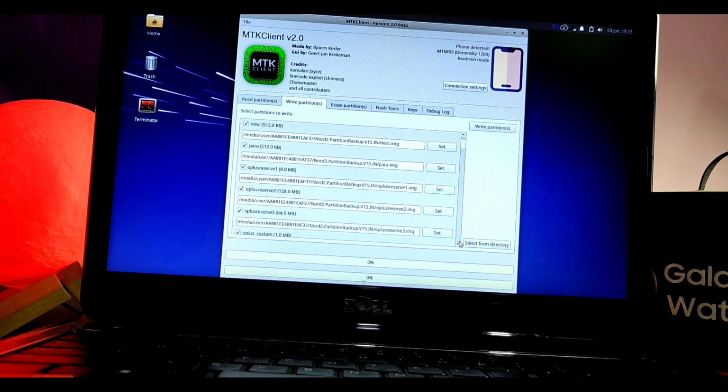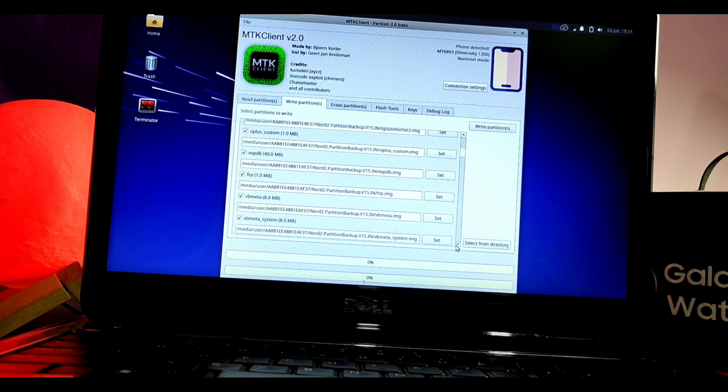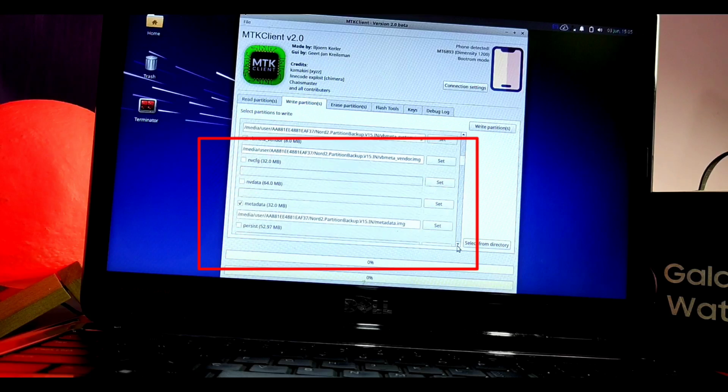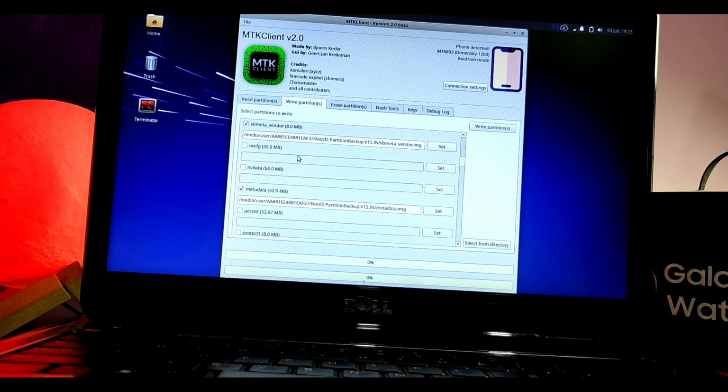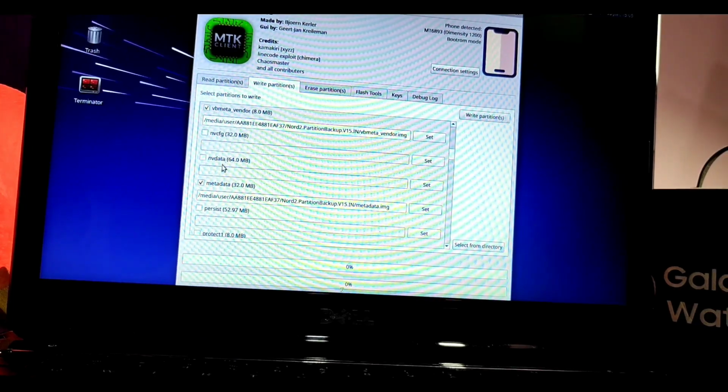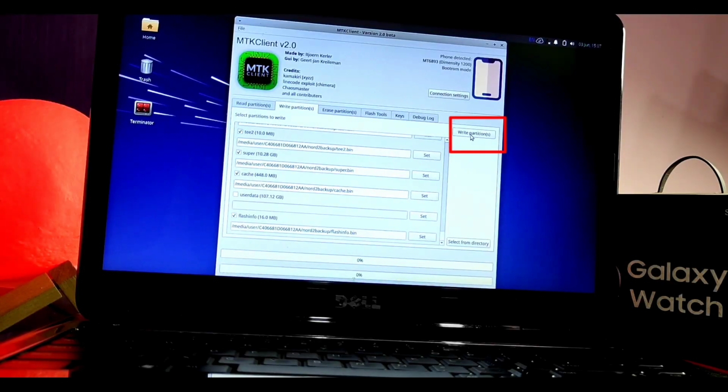All the files are automatically set as per their partition names. No need to do anything. If you check the partitions by scrolling down, some partitions are empty, like nvdata, persist, protect1, userdata, because these files are device specific. They are not present in the partition folder. Now tap the write button at the top right corner.